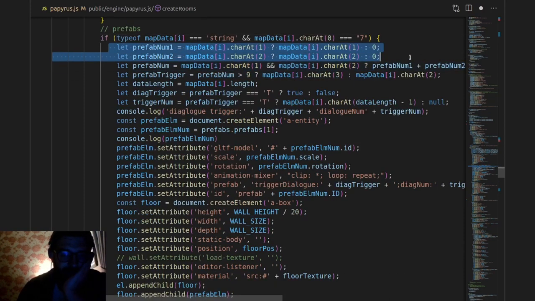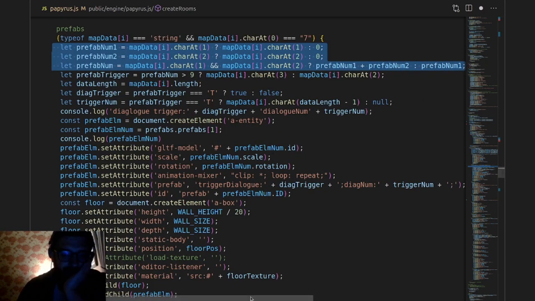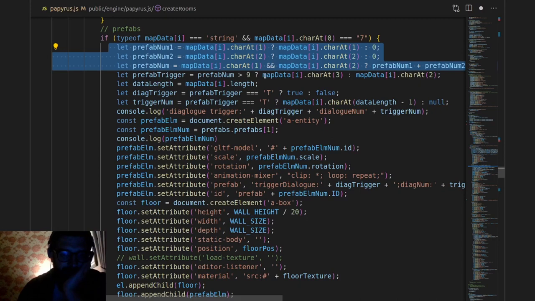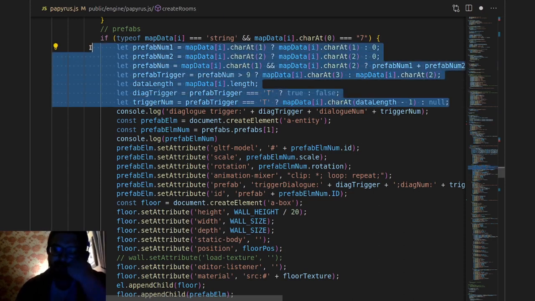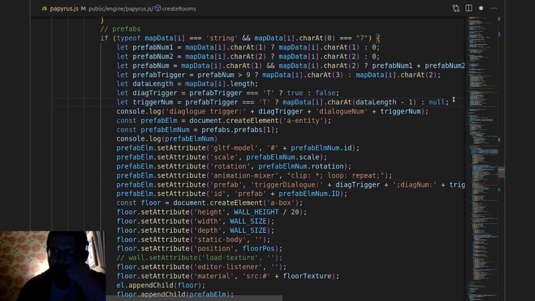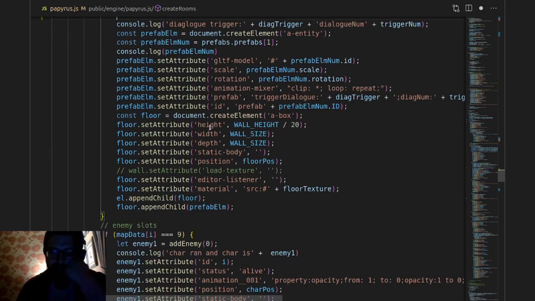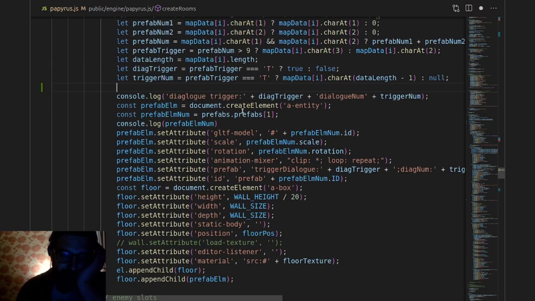This is probably not the best way to do it. I do not know yet. Like I said, this is still a test phase. I'm using prefab trigger, is the prefab number more than 9, and so on. Then array index map data character 3, or character 2. That's basically to do with the trigger being there. There's a bunch of expressions here, which are pre-flight checks, I guess, to determine what sort of prefab to load. Again, this is something I've been working on, so it's not really finished.